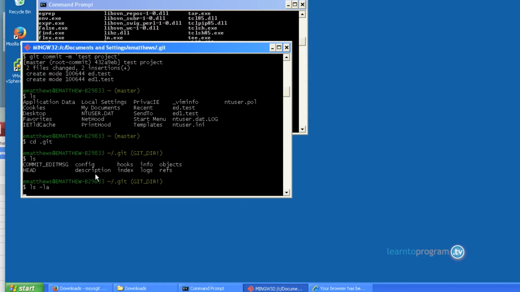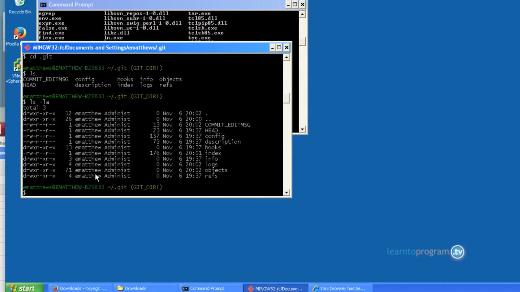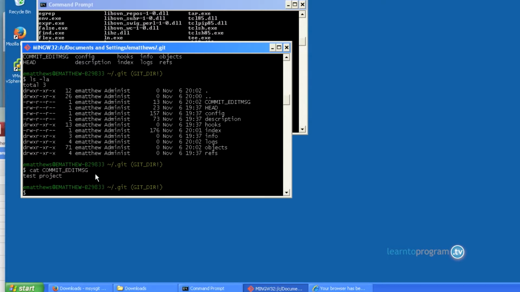So now we see we have a commit message, test project. So we successfully edited that file, as you saw, and when we committed and we used that message, we call it test project, we see now that it added that into that directory.